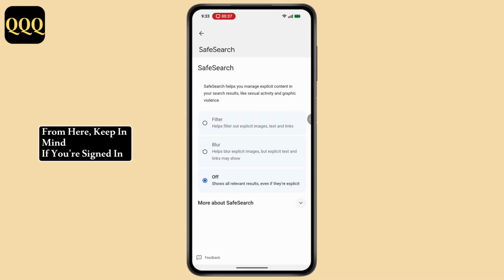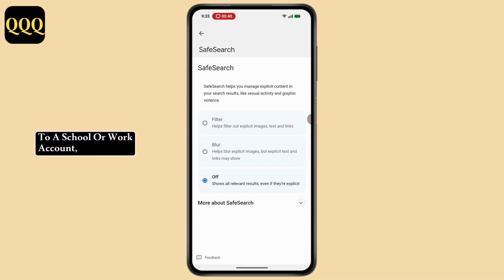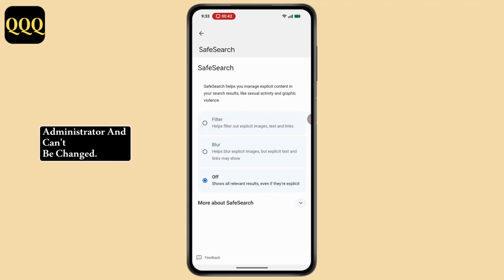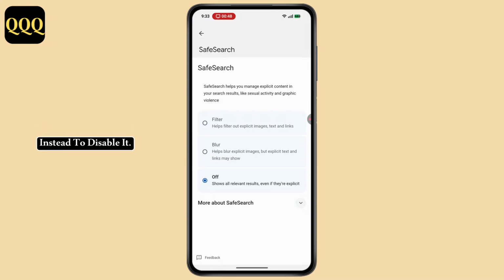From here, keep in mind if you're signed in to a school or work account, this setting may be locked by an administrator and can't be changed. At this stage, in that case, you'd need to search using a personal Google account instead to disable it.